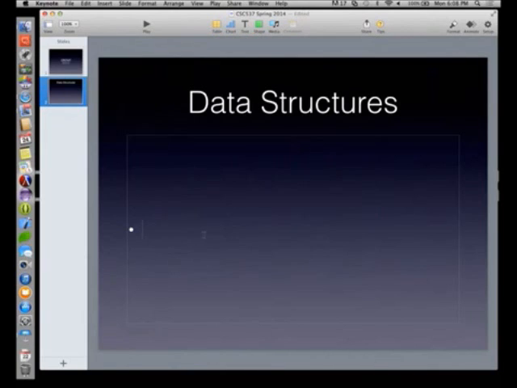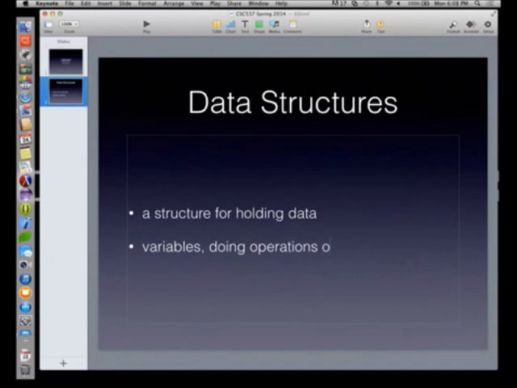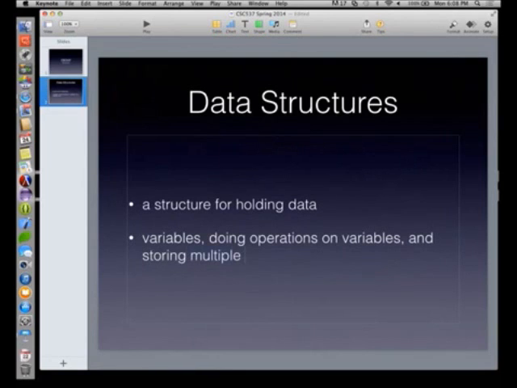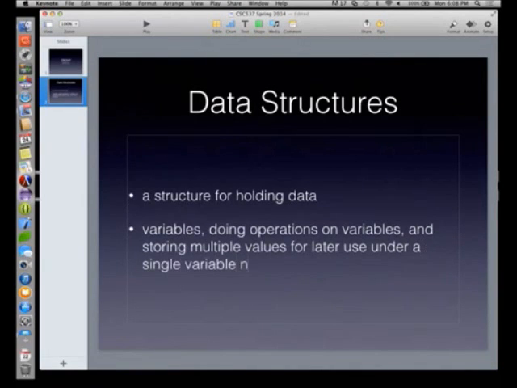So a data structure is a structure for holding data. Okay, so what does that mean? Well, when we think about our data, we think of it in terms of variables, doing operations on variables, and storing multiple values for later use under a single variable name.